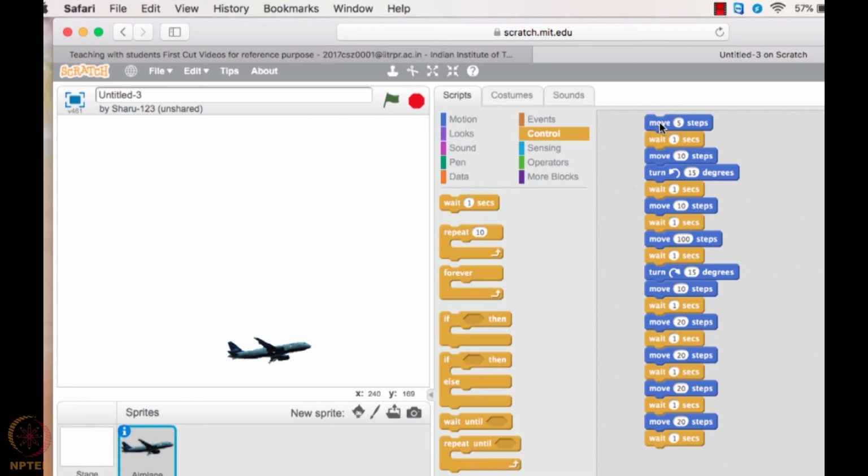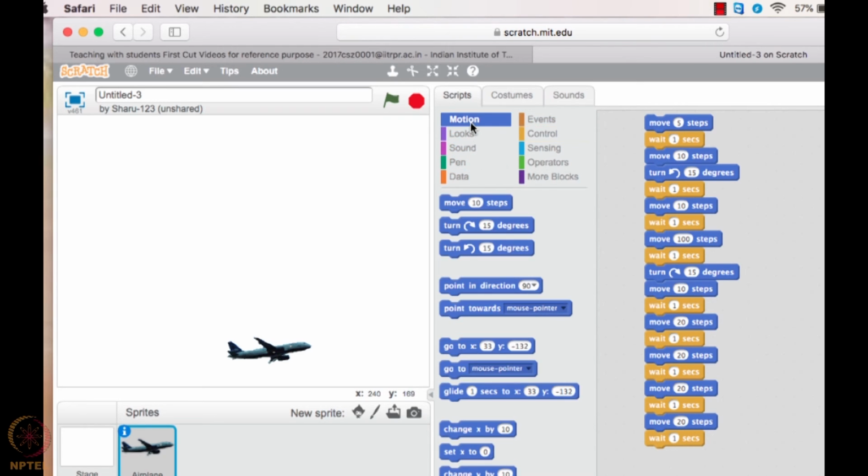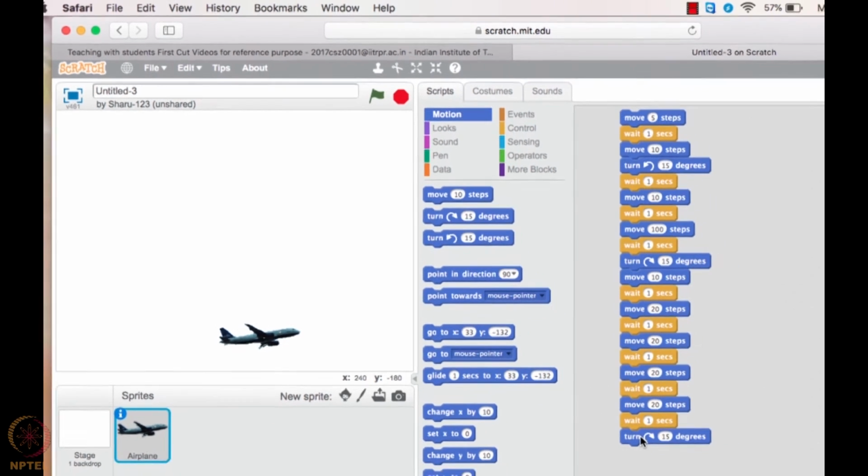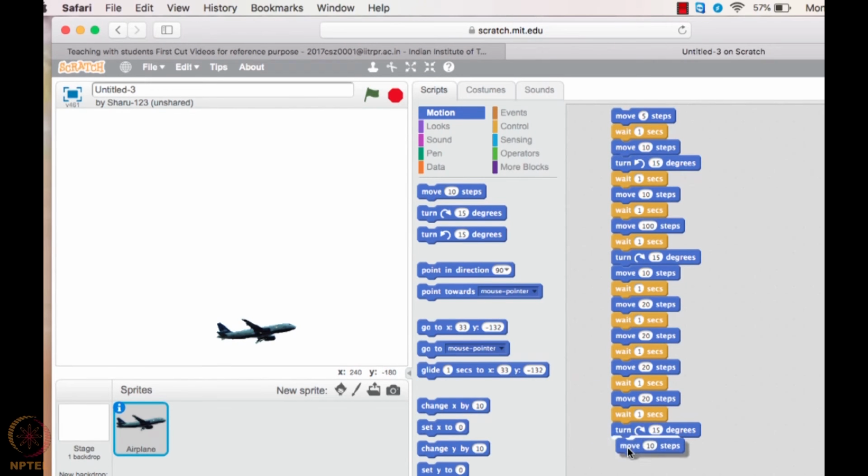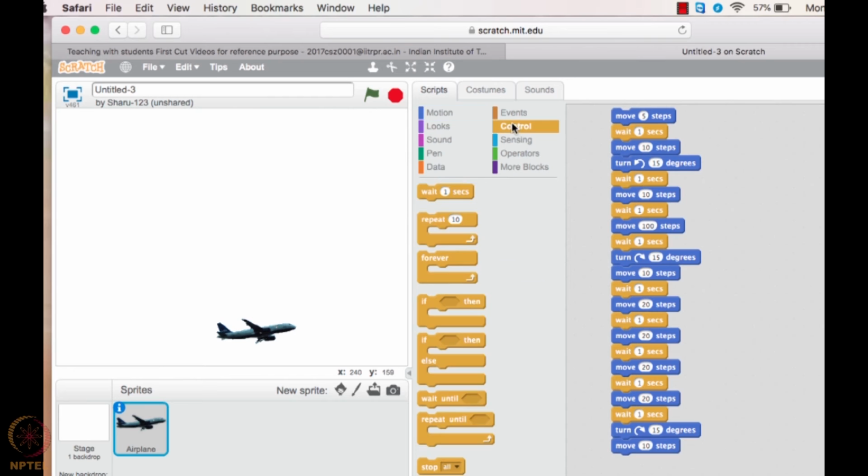Now, in order to land the aeroplane, we have to again rotate it. So I'll just use the option of rotate here. What we have to do here is turn the aeroplane by 15 degrees again. So I'll just use it, turn by 15 degrees and then move 10 steps also with that. After that, you should wait for 1 second.